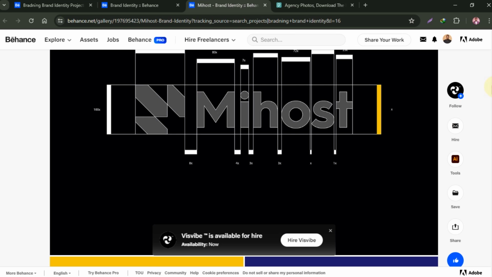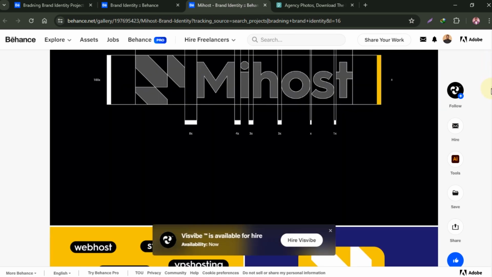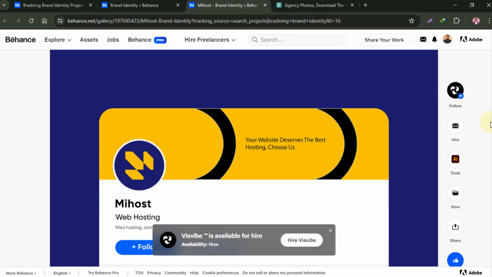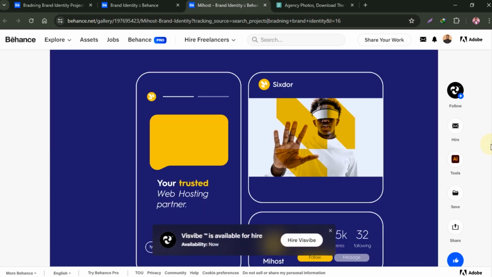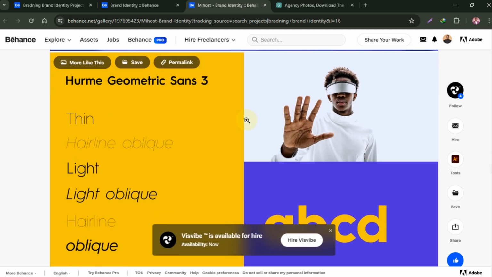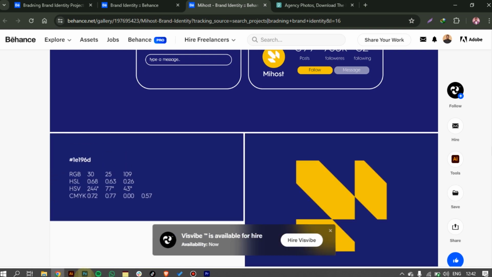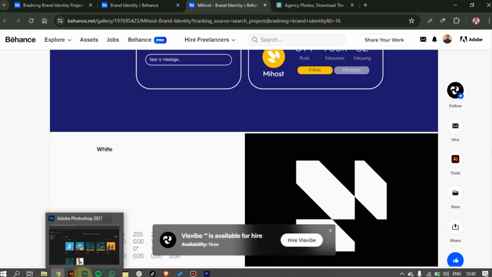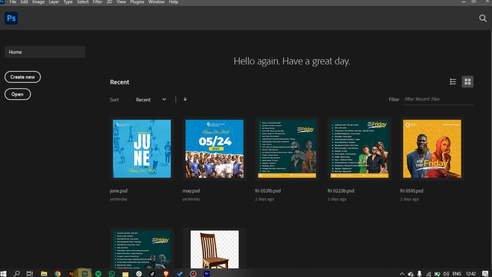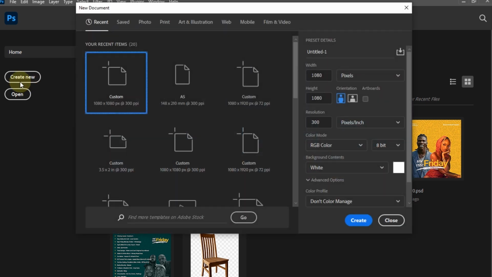Another one here is my host. You can see the full breakdown and everything is here. So I'm going to show you how to put that together. And now you can either use Photoshop or Illustrator for this project. But I think we have more people using Photoshop, and Photoshop is best, especially considering the fact that we have to work with mockups and all of that. So I'll just show you how to create this with mockup.